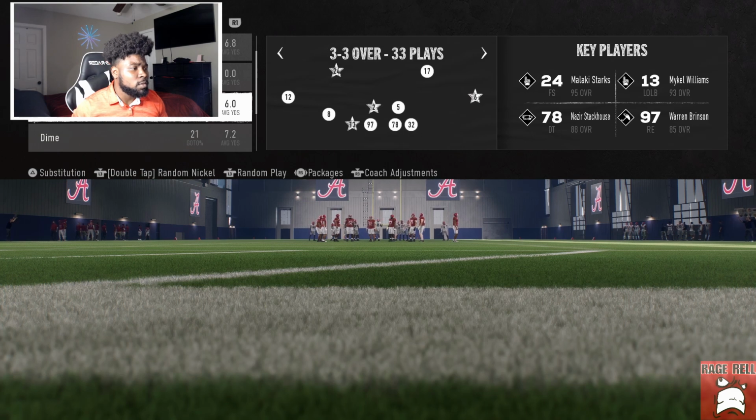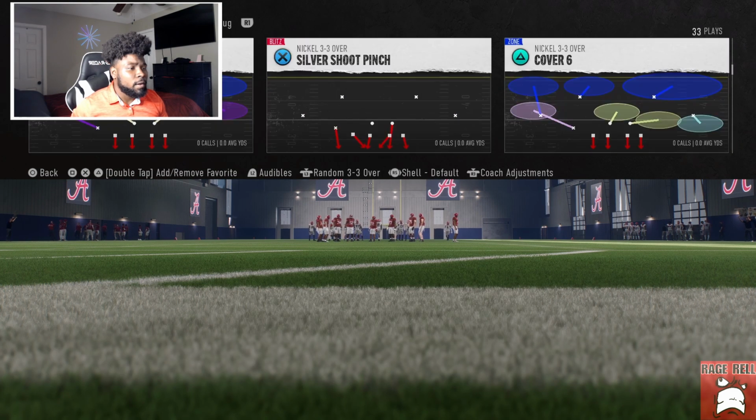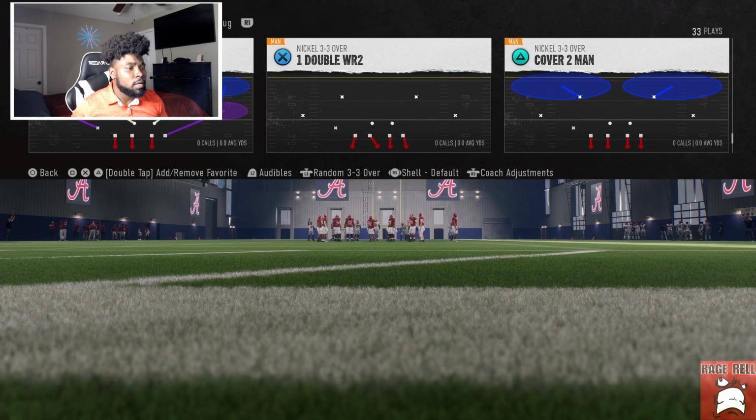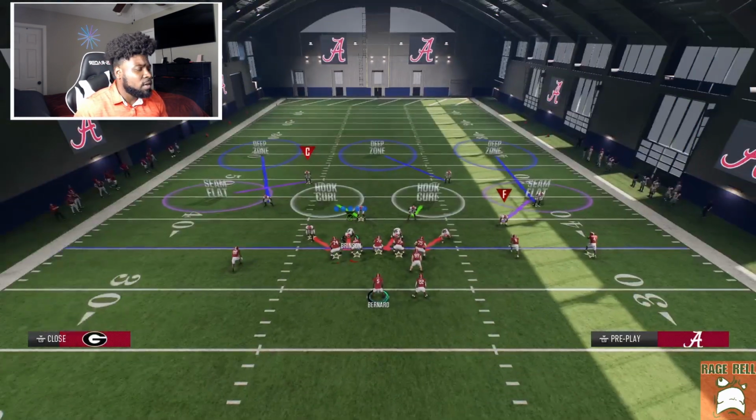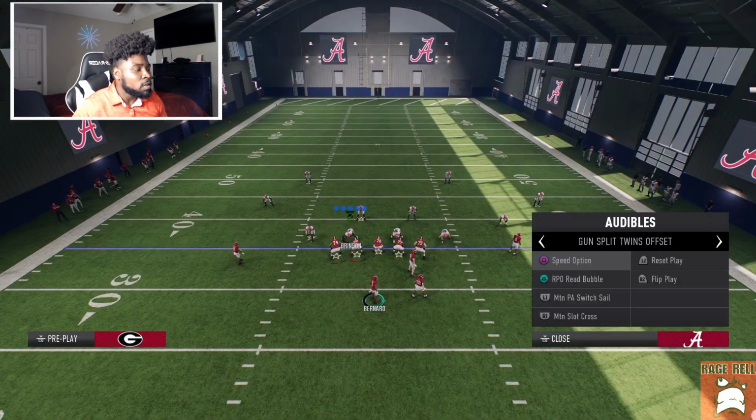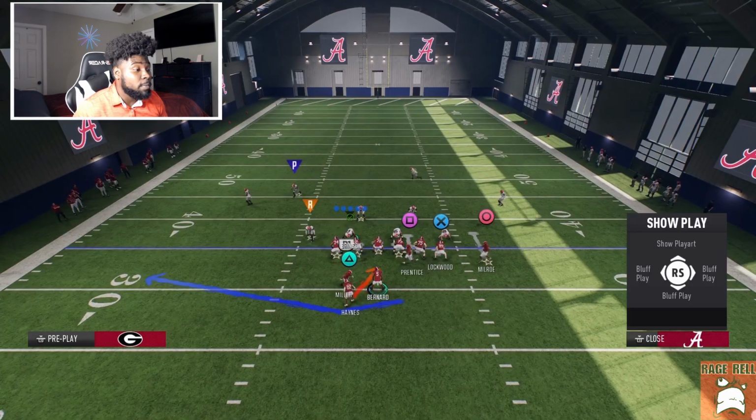Just because let's go 3-3 over, why not? Let's just do, let's do cover 3 match. Okay, so the cover 3 match, not a cover 3 match, it don't really matter. Let's go audible over. So first I just want to show you the RPO read bubble and how it works.